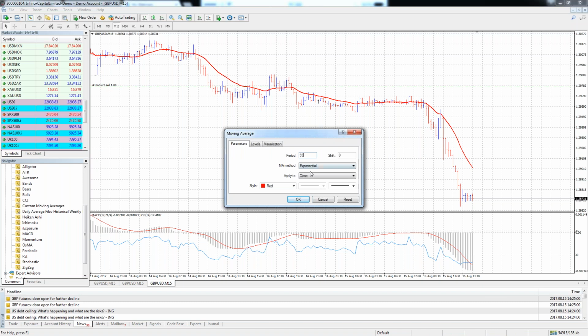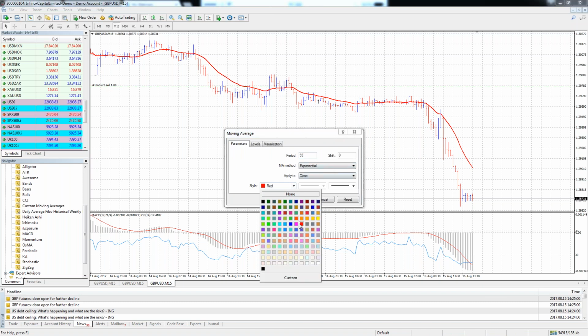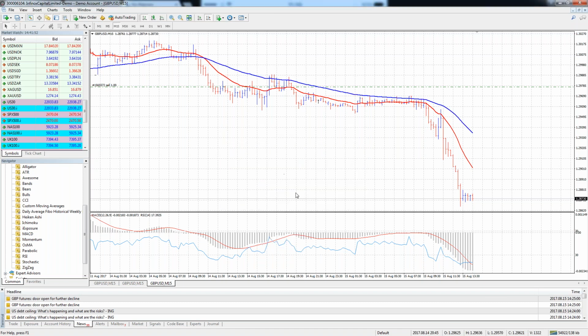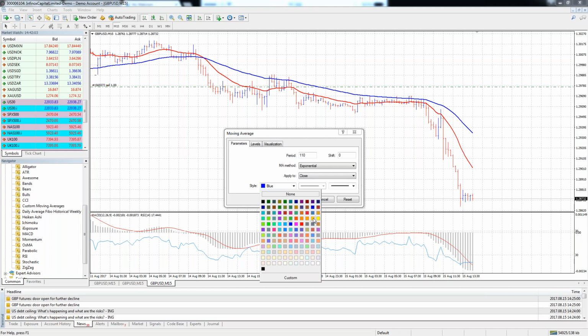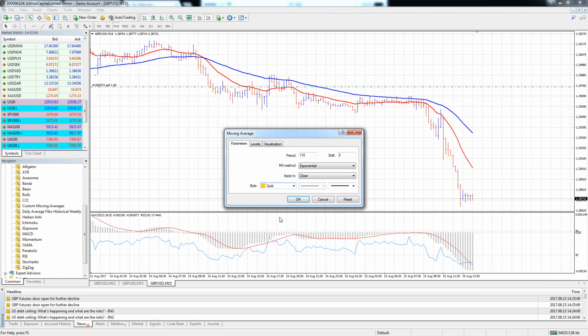Also, the middle one is the 55 day, and I have that as blue. I have that the same thickness as the red 18 day, and Insert Indicators Moving Average. 110 is the daddy moving average. That's still exponential, and we have that as gold. So I keep that gold. I used to have it as yellow, but now I have it as gold.